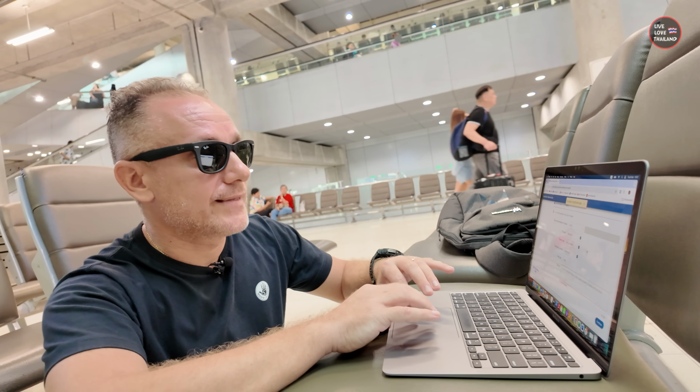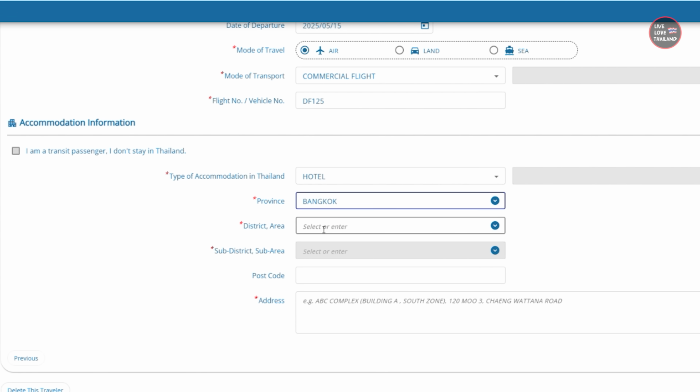But you have to put first where you are staying. The first hotel, the first apartment, no worries. After that, you have to change it, no problem. The second part is province, Bangkok.